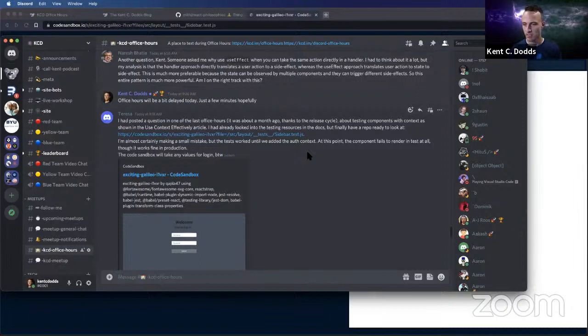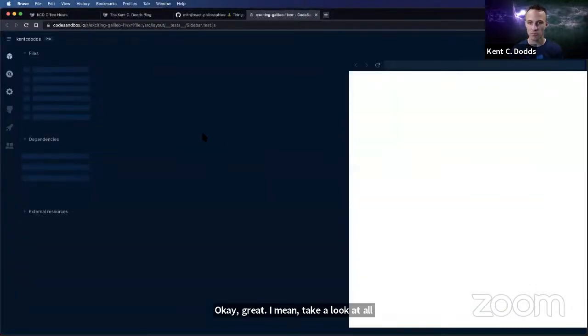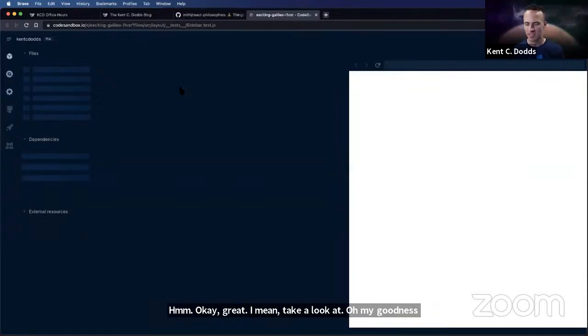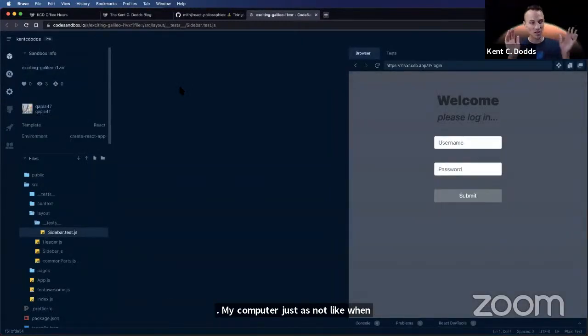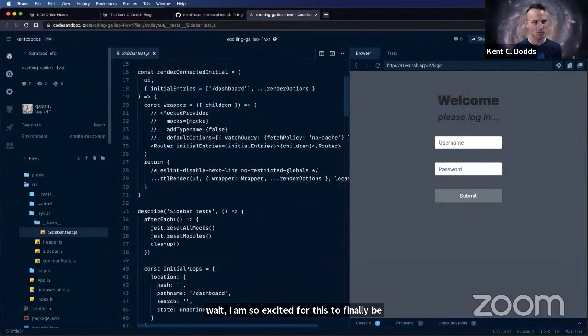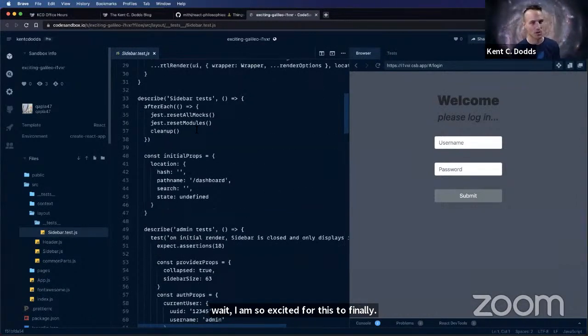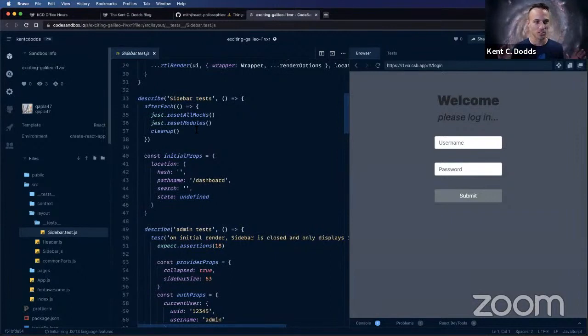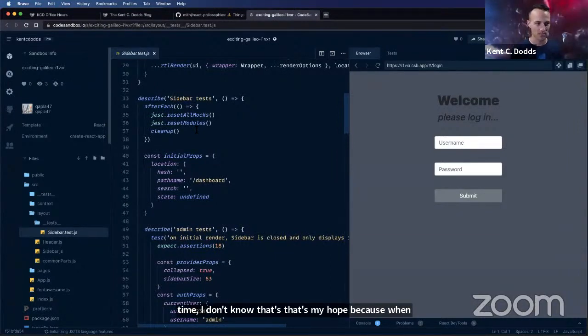Okay, great. Let me take a look at, oh my goodness. My computer just does not like when I share my screen. Next week on my birthday, October 18th is my birthday, and that is the Apple event. I'm pretty sure they planned it that way, and I cannot wait. We're going to get our new MacBooks, and hopefully my MacBook will work with dual monitors and will not be screaming the whole time. I don't know. That's my hope, because when that happens, I will probably live stream all the time. The only reason I don't live stream all the time is because my computer is so slow when I do.